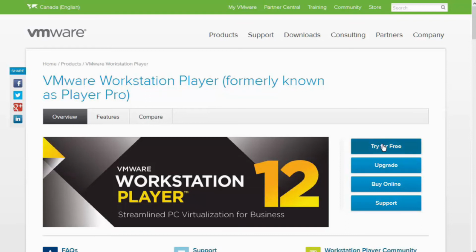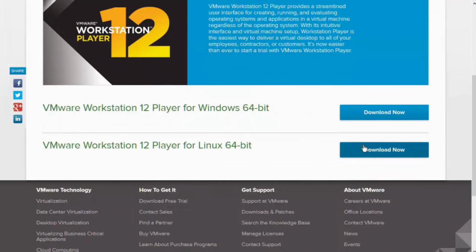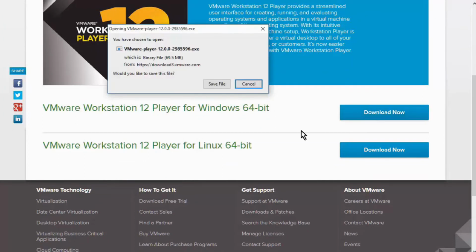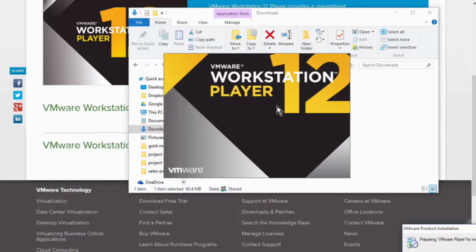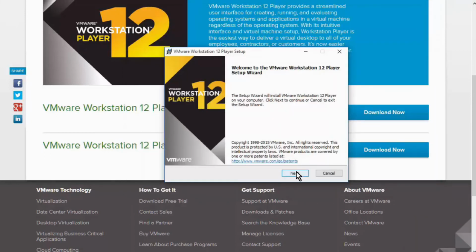So we'll just go over here, try for free. Then we're going to download for 64-bit Windows here because that's what I'm using. And then I'll save it. Okay, now we're going to open it up. Okay, so that's your standard install stuff.